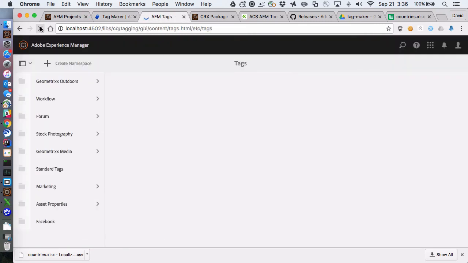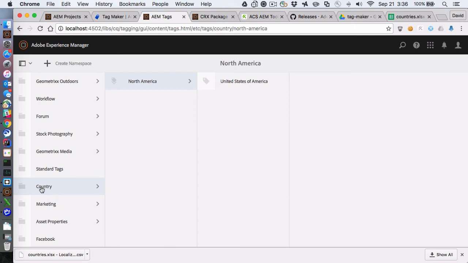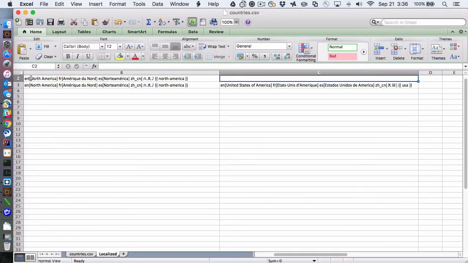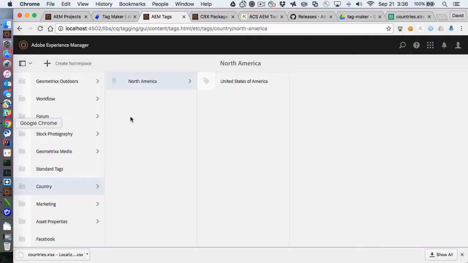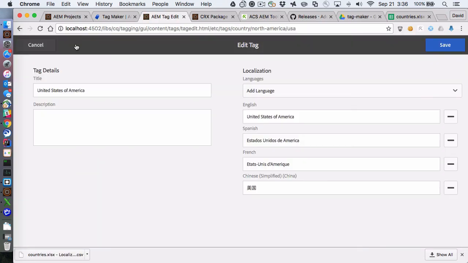So let's check these out and verify we have our localized titles. So as you can see, we have country, North America, United States. The first locale that we've specified, which is EN, is going to be the JCR title without any locale, so this is the default title. If we wanted French to be the default title, we could have simply moved the FR title to the front of this list. Let's go ahead and edit one of these to make sure that we have our imported titles. As you can see, we have our English, our Spanish, our French, and our Chinese.